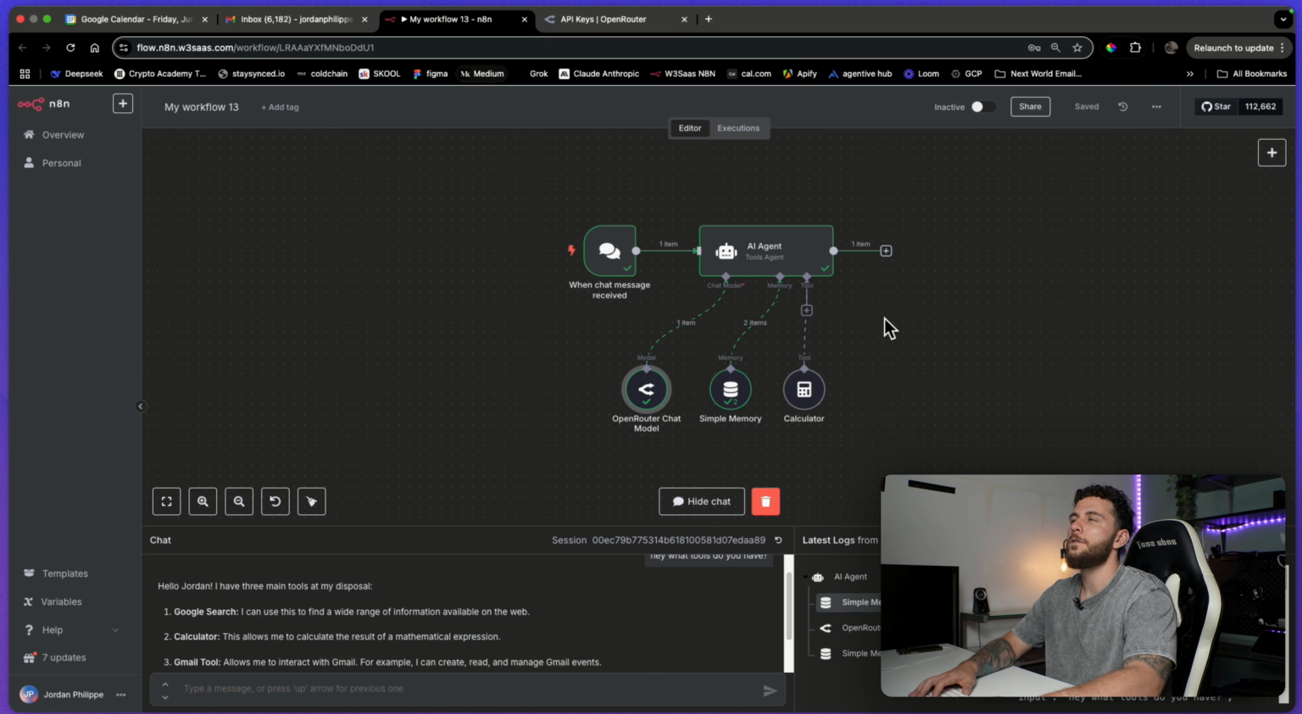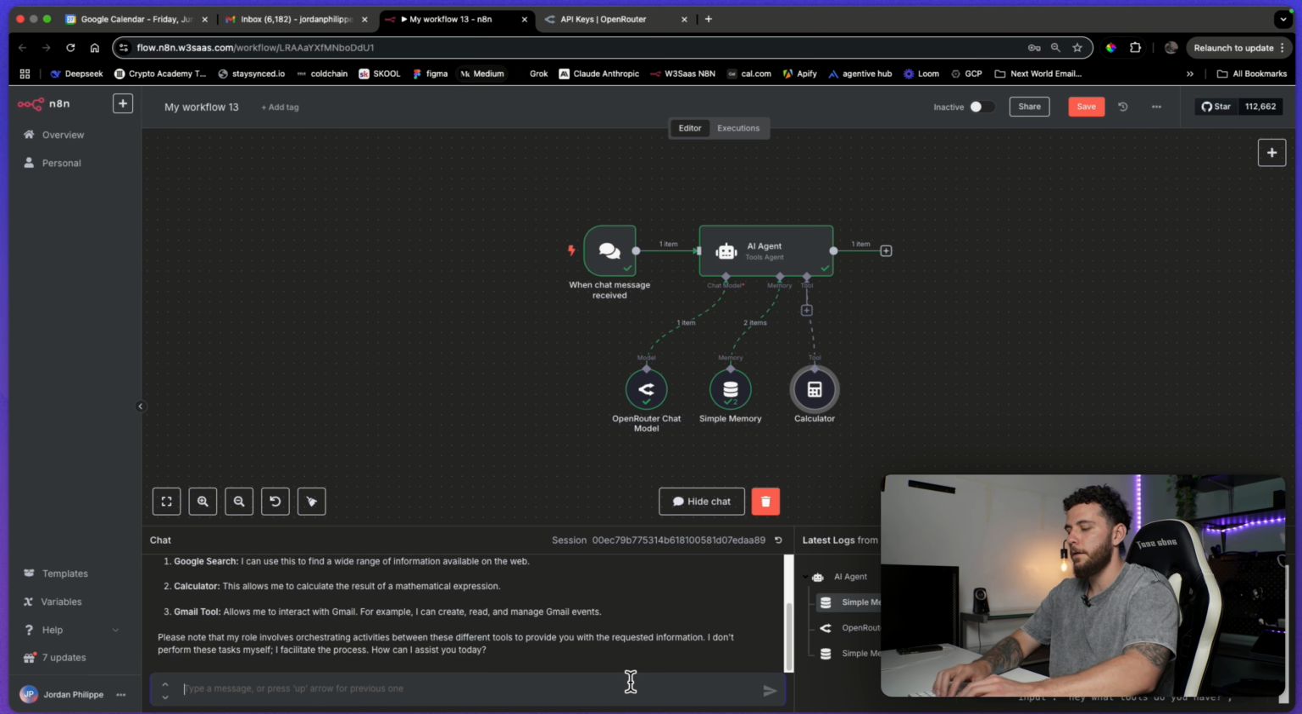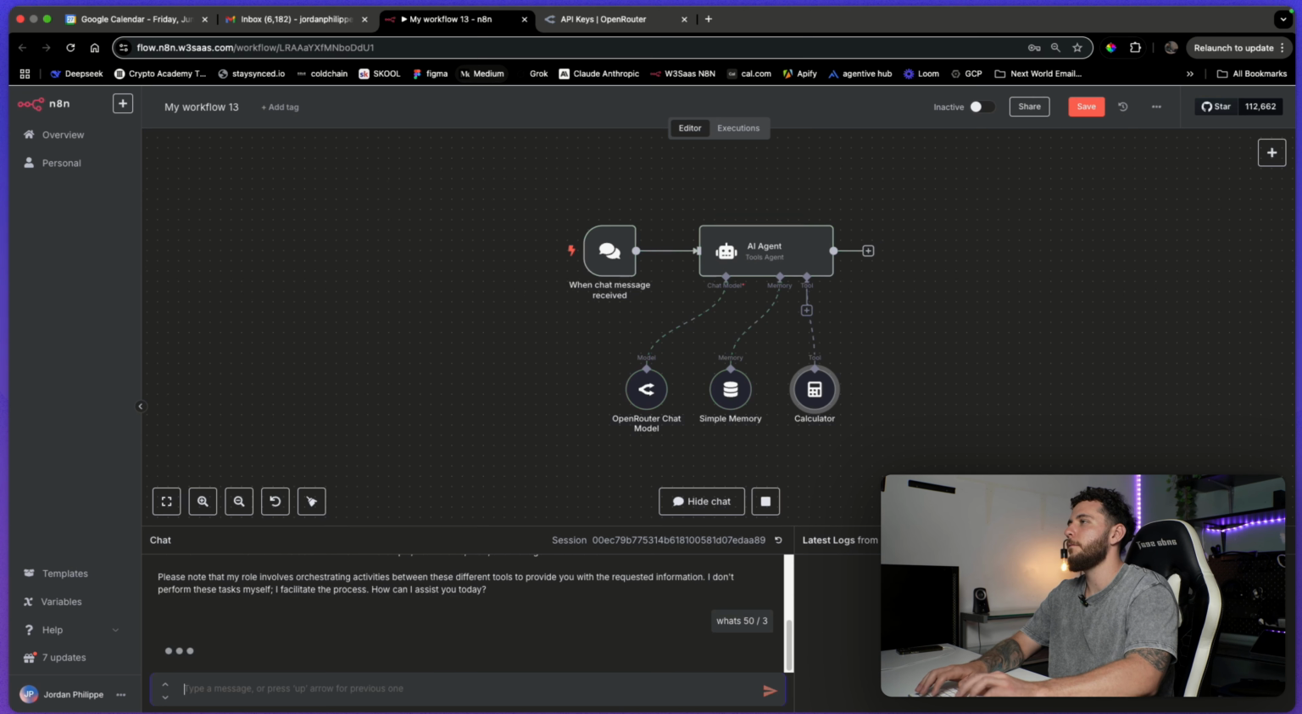Okay, so now we have a brain for our agent, and let's actually just test this calculator tool. What's 50 divided by 30?